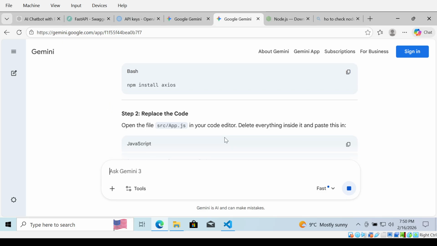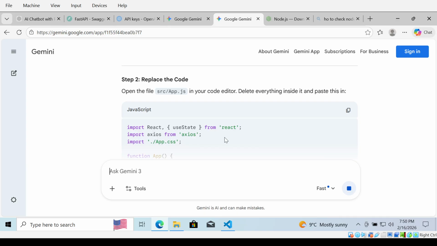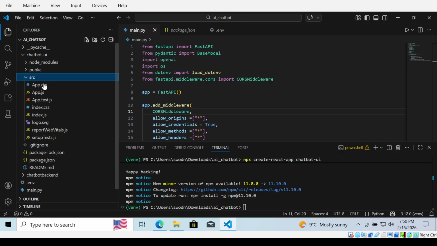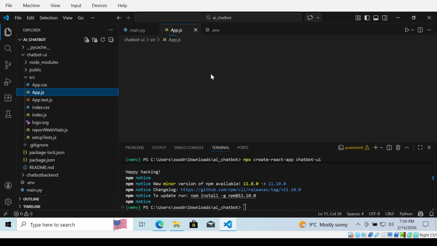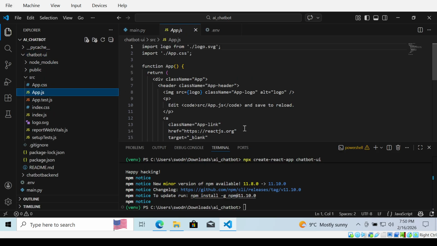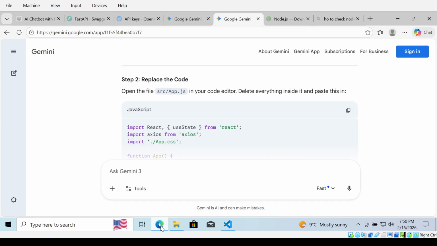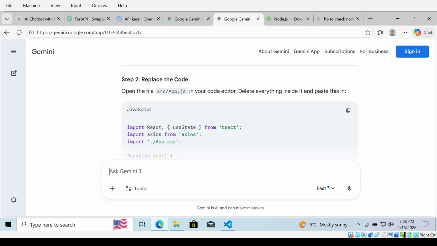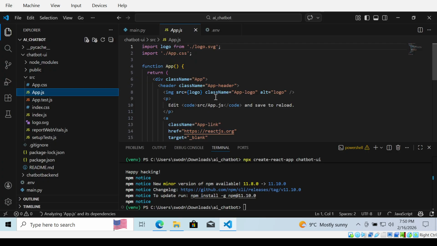Let's do this. Replace the code. Open the file, app.js, src app.js. This is it. It is time to get to code. Start coding, you know? Delete everything inside and paste this in.